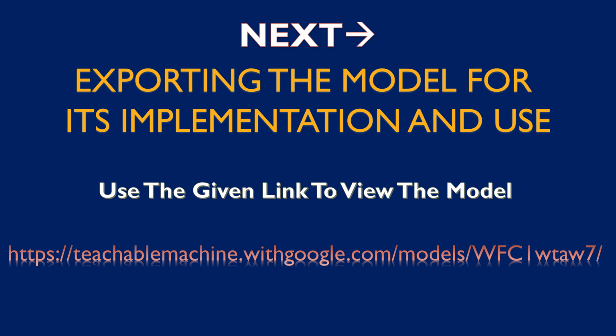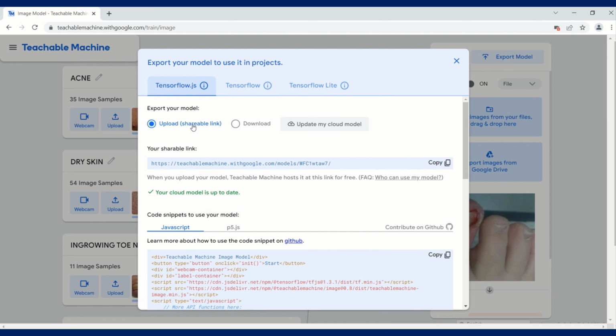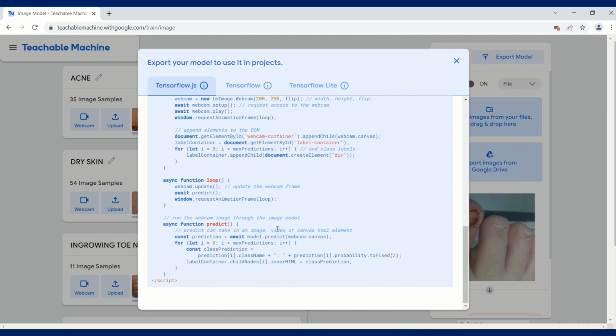The next step is to export the model for its implementation and use. You can type the given link on the browser to view the model that is demonstrated. Now the next step is to export the model. This platform provides us with a variety of options in which we can export the model. It shows us various code snippets to be used.